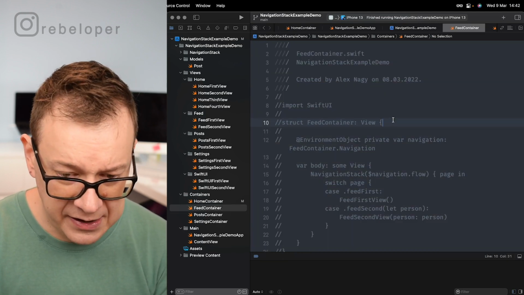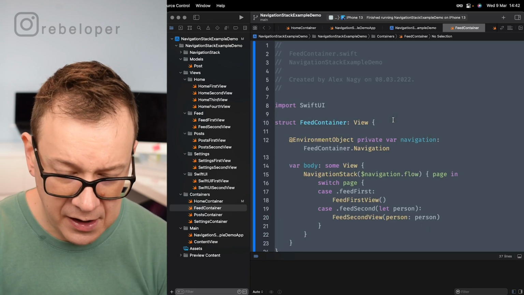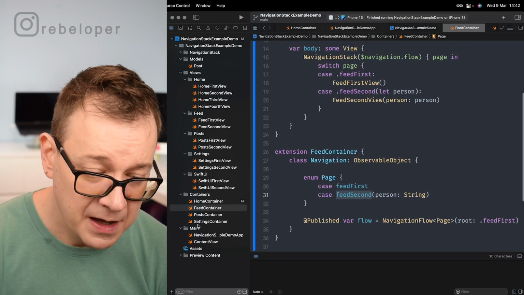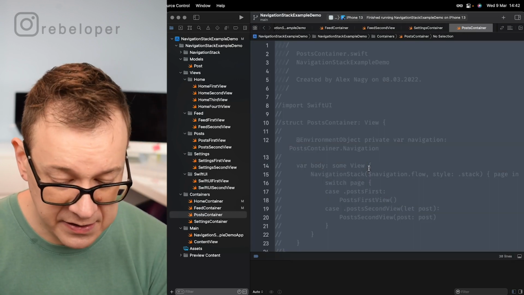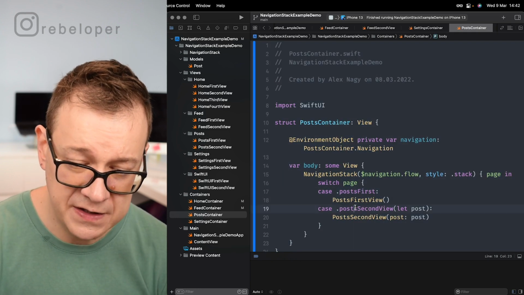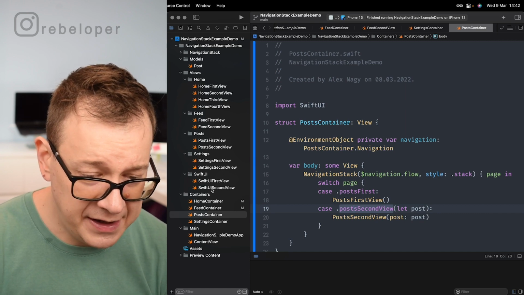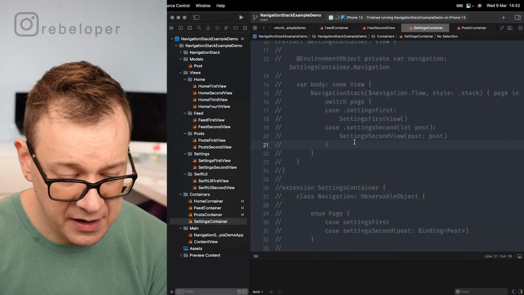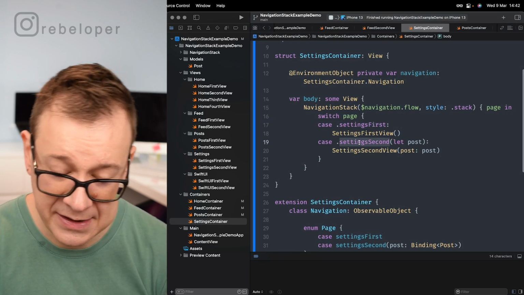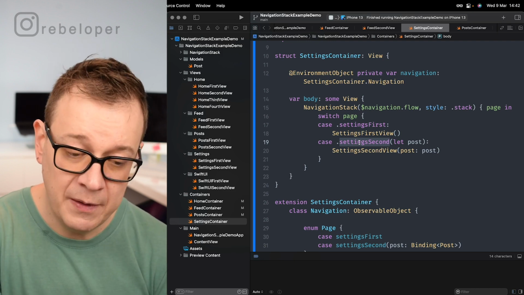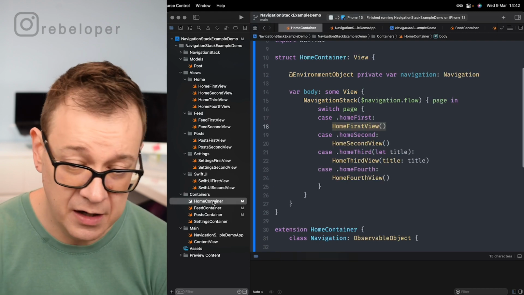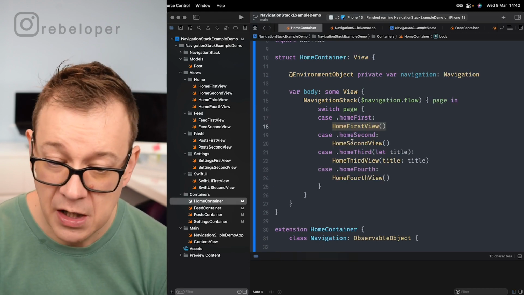So let's hit Command A and uncomment that. Here we just have two pages, feed first and feed second. On the posts container, let's just have that. So here we have post first and post second view, and then we have the settings container. Let's uncomment that. We have our settings first and settings second. Now I'm going to talk about these in just a moment, but for now let's take a look at the home container. Now this home container has this home first view and all of them.